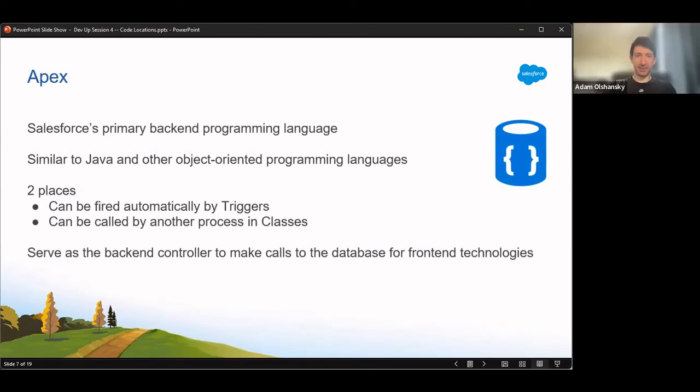Sure. So Apex, you may have heard of it before, but it's Salesforce's primary backend programming language. I like to describe it as 95% similar to Java with some Salesforce secret sauce baked in. It's also similar to other object-oriented programming languages, so if you've worked with any of them before, Apex should be somewhat familiar. The biggest places you'll find Apex, there are really two primary places. One is going to be in Apex triggers, and triggers fire similar to other automation in Salesforce based on some sort of database event happening. That's going to be objects getting created, updated, deleted, or even undeleted. If you bring something back from the recycle bin, you can fire off some Apex code.